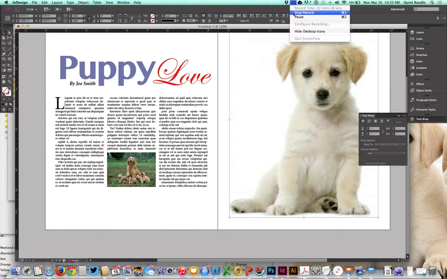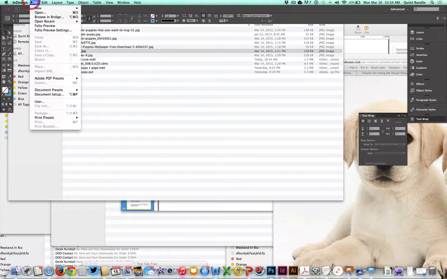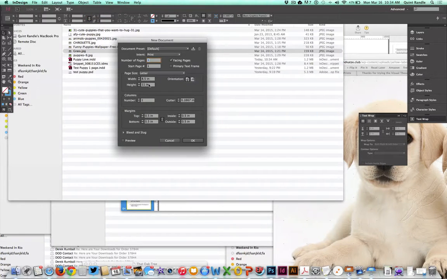Let me pause this again. Okay, so now I'm going to come back here. I'm going to do a one-page document this time. You can set up your columns here as well. So I'm going to set this up as 3 columns. For the grid, I did that before.